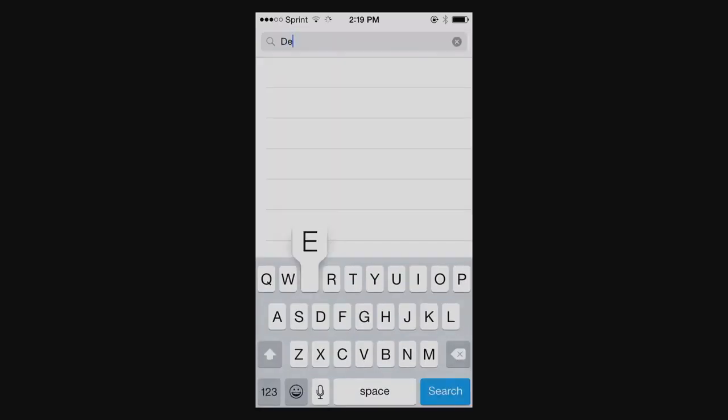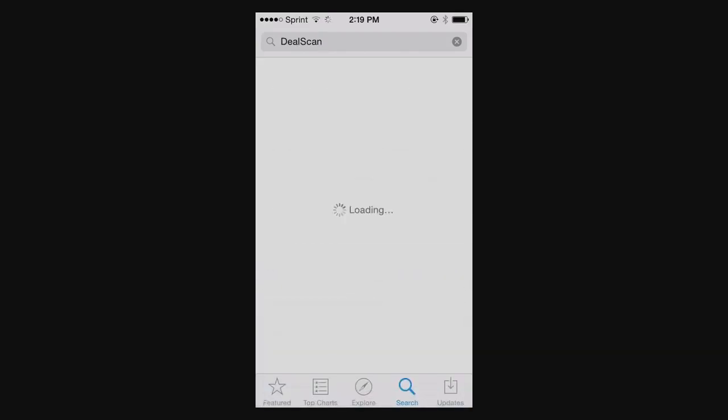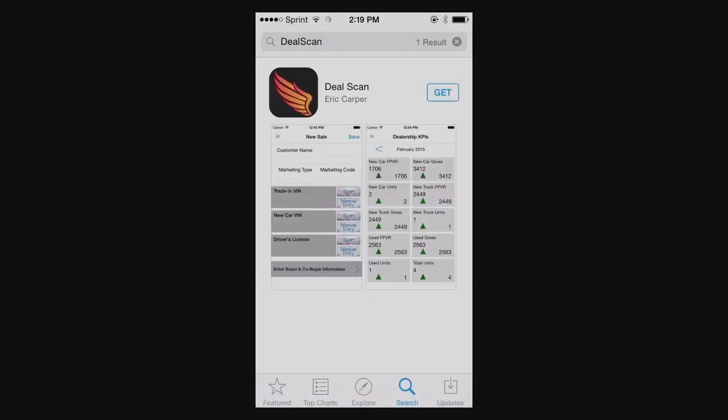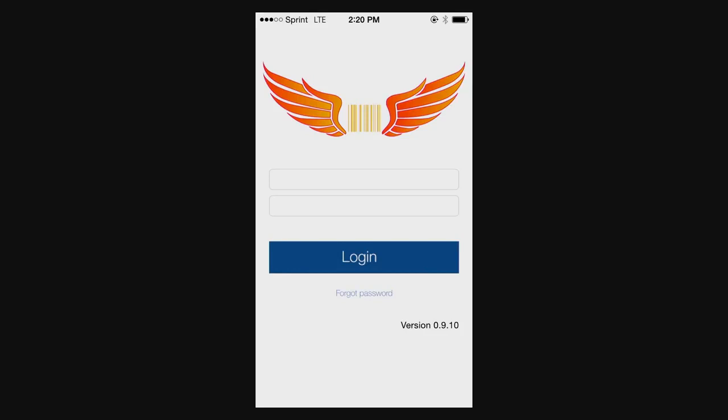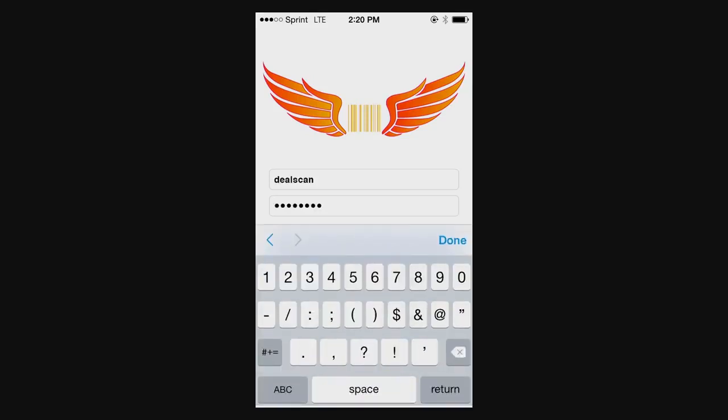Search for DealScan, capital D, E-A-L, capital S, C-A-N, tap and install. Once installed, tap on the DealScan app and then enter your username and password, then tap Login.